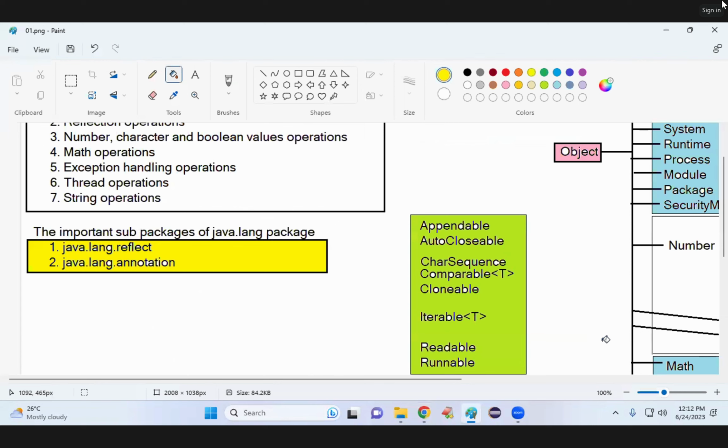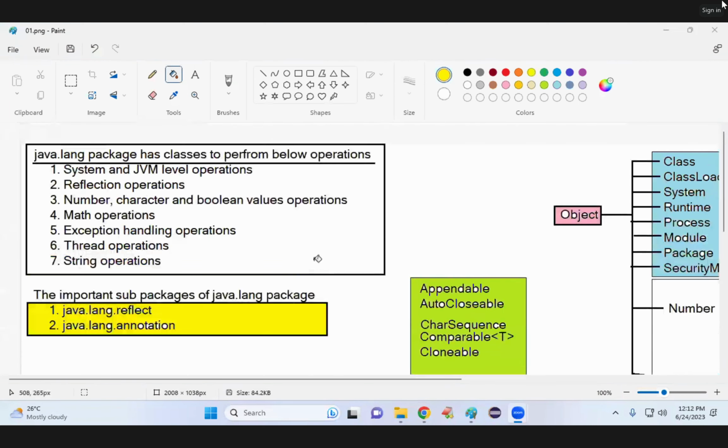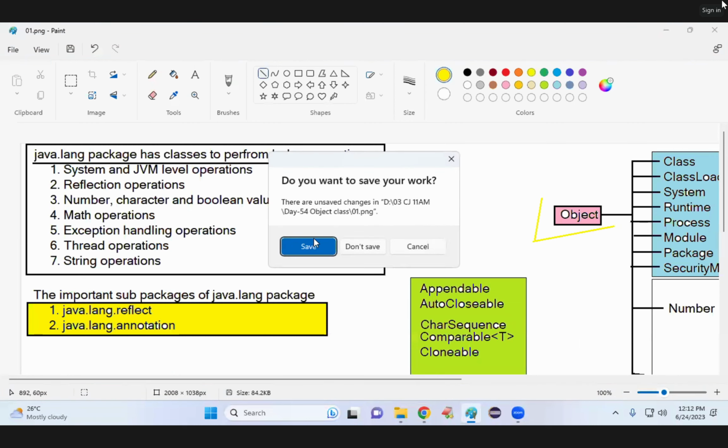Now today we are trying to understand the next part. What is that? The java.lang package. In the java.lang package, first we have to understand the Object class. So tell me, what is the Object class?